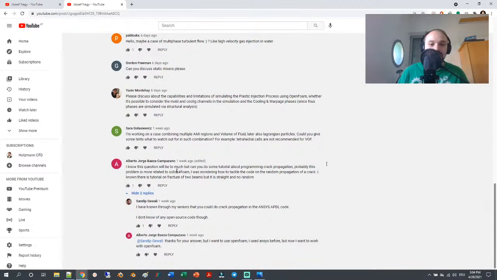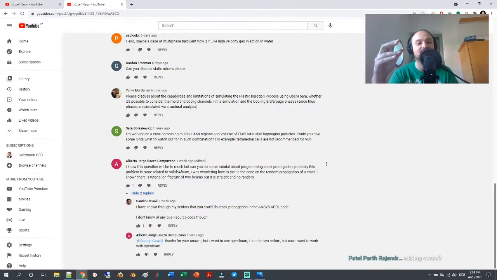Alberto asks: I know this question will be too much, but can you do some tutorial about programming crack propagation? Probably this problem is more related to solids4foam. I was wondering how to tackle the code on the random propagation of a crack. I know there is a tutorial on fracture of two beams, but it is straight and not random. Yeah, and ANSYS can do this, and Alberto is looking for a solution in OpenFOAM.